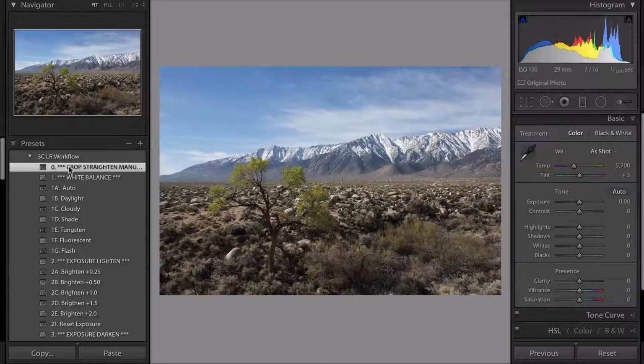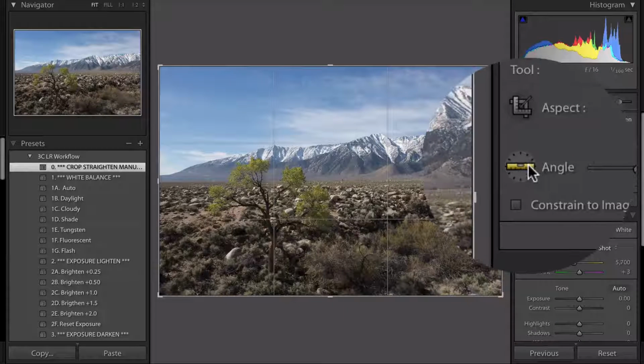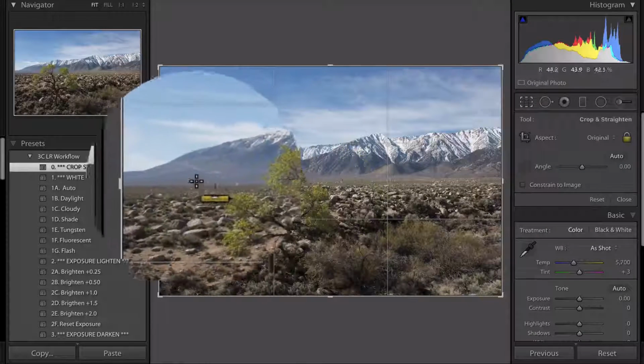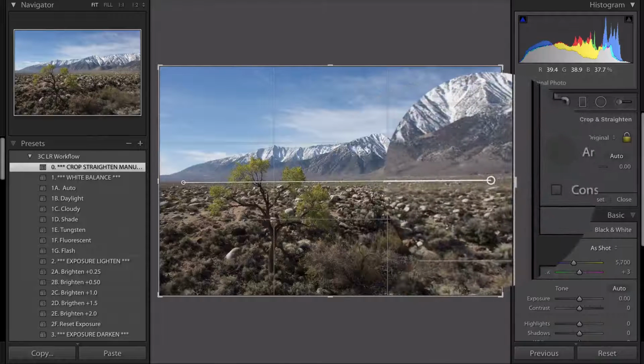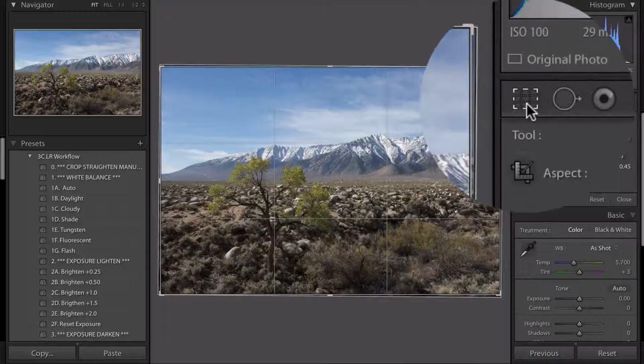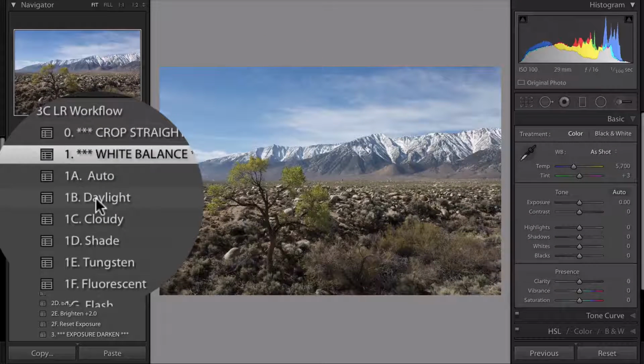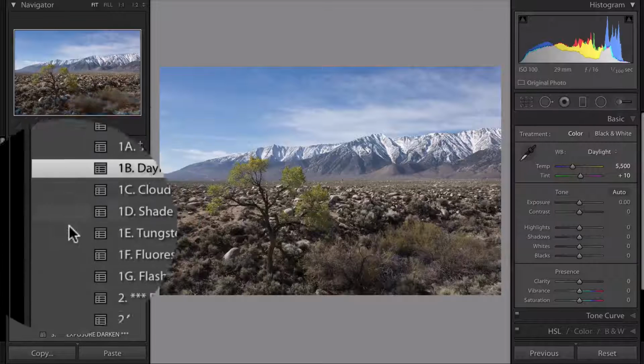All right, so step 0, crop and straighten the horizon. I go to the crop tool over here. All I need to do is take the angle tool and go along the horizon. So there's the base of the mountains. What it does is it turns my image crop. All right, white balance. We can go auto, daylight. I'll just click daylight because I knew it was during the day.